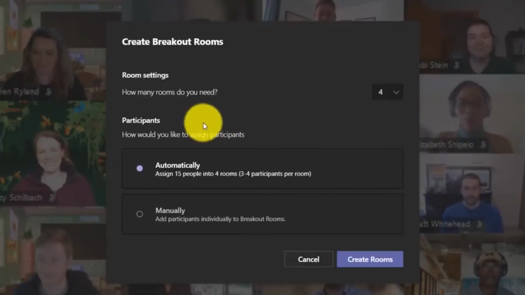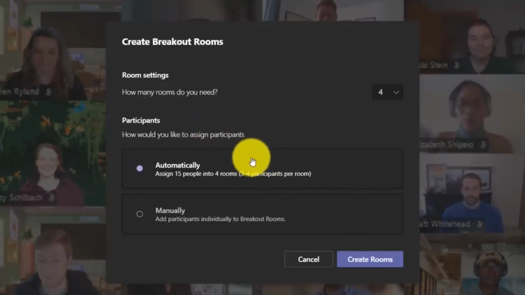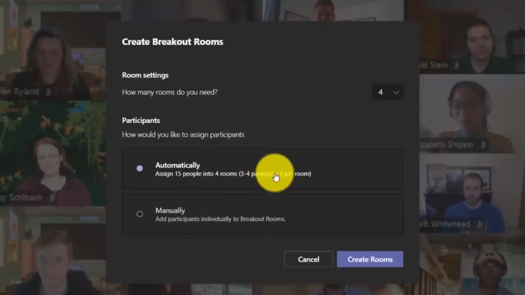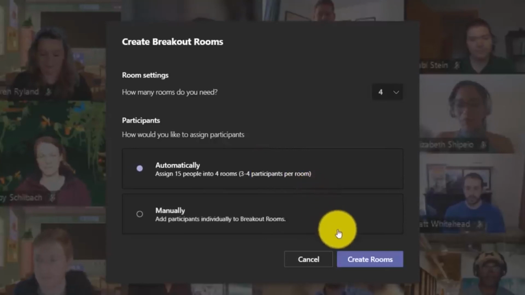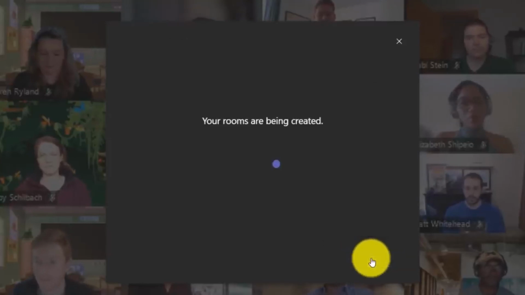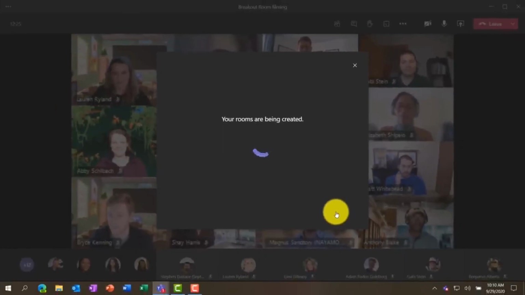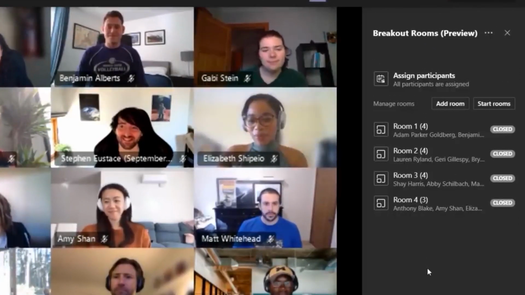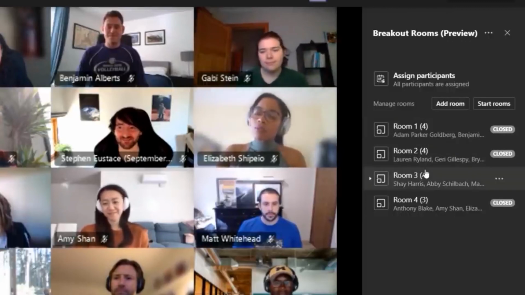The other option here is participants. Would you like to automatically assign them, which I'll be doing here. It says assign 15 people into 4 rooms, or you can choose to manually add participants into each breakout room. But I'll be choosing automatically and I'll say create rooms. It says they're being created. Now in the right hand pane, you can see it's created 4 different rooms and it has 4 people, 4 people, 4 people, and 3.